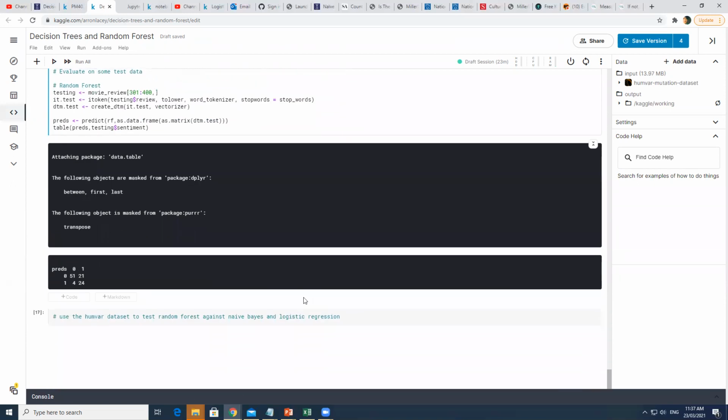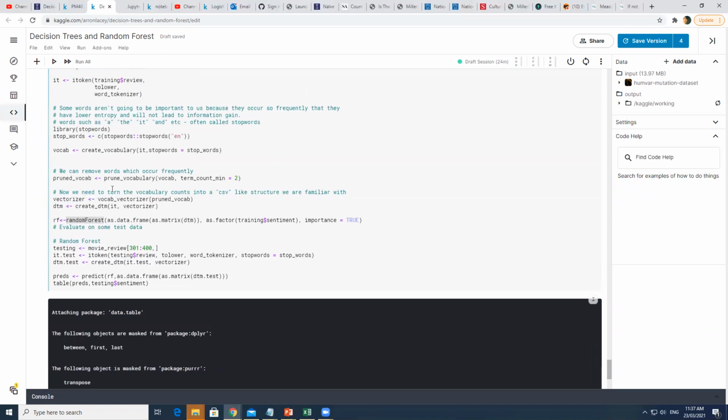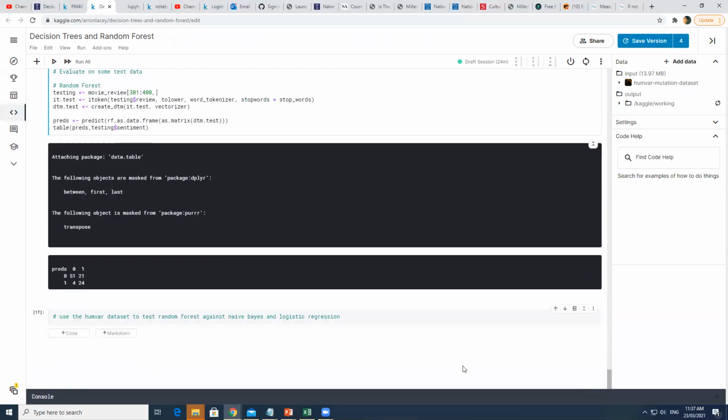So as an exercise, you can use random forest maybe against decision trees. All you have to do to use decision trees is pretty much change this to rpart and so on. You can do that and maybe test that against naive Bayes and logistic regression as well.